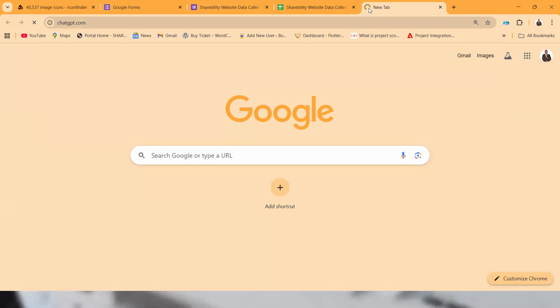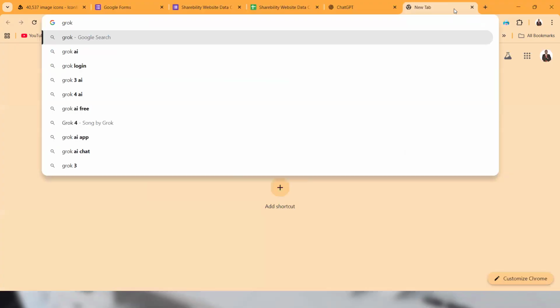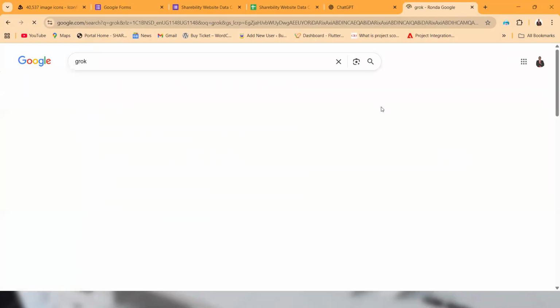The tools you can use include ChatGPT here. This is the free tool. I will demonstrate to you in the free tool, and then also ChatGPT Plus, the premium plan, so that you see the difference. If you don't use ChatGPT, you can also use Grok. Grok is by the guy of X.